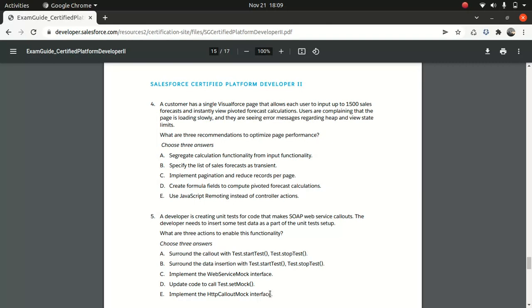the B. Because the HTTP mock interface, you can implement it, which is used for callouts anyways, but what confused me is the data insertion, because we talked about the data insert. But that being said, B doesn't seem like a good option to me whatsoever. So B is knocked off, C is knocked off. So in my case, it will be A, D, E.